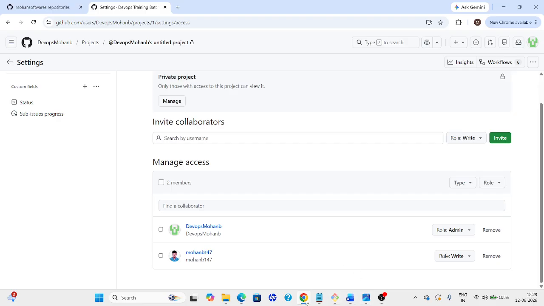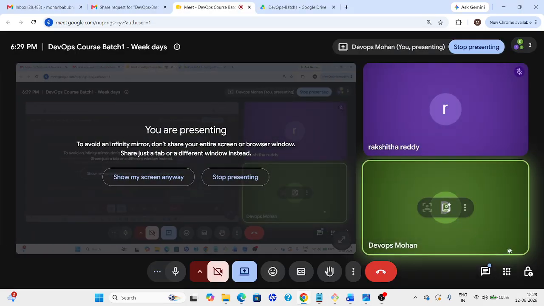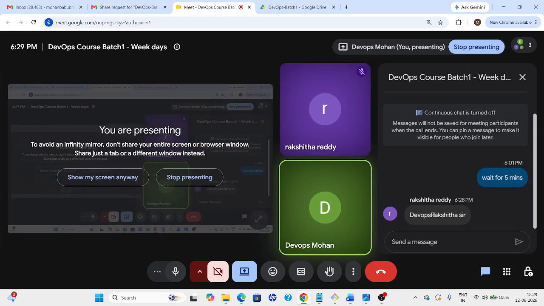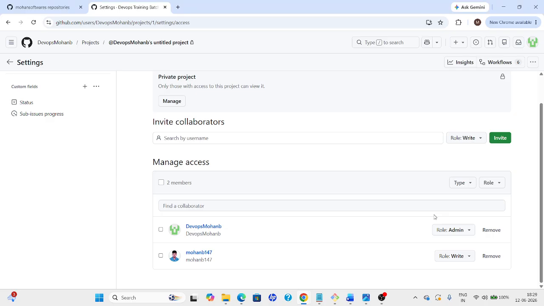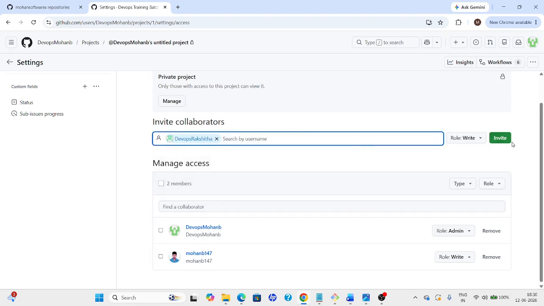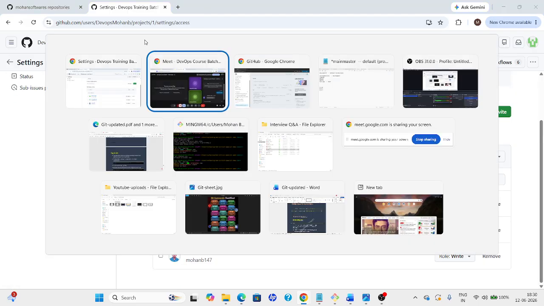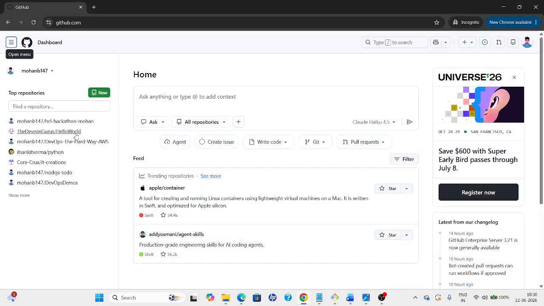One minute. Let me take your mail ID, your username. So I will add it here. Click on invite. Check your mail. You should receive it. And also I will check mine as well here.